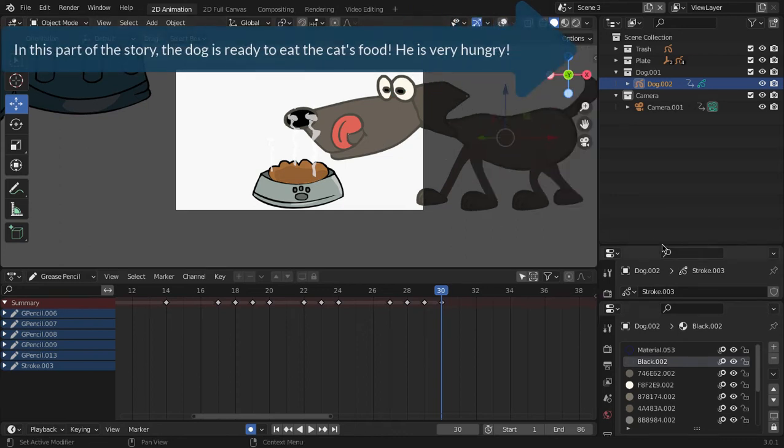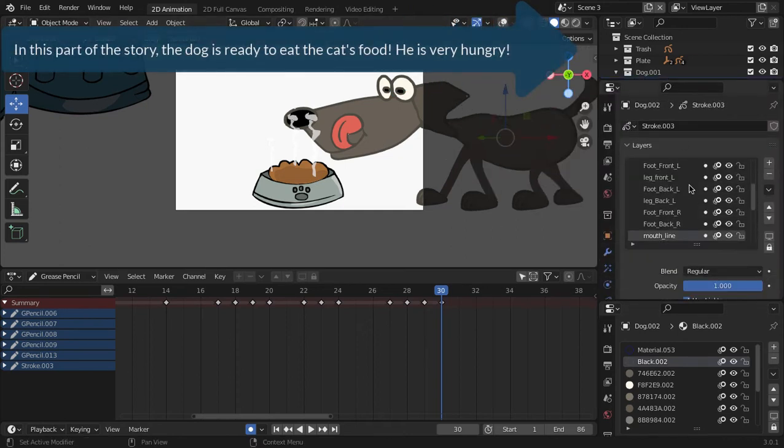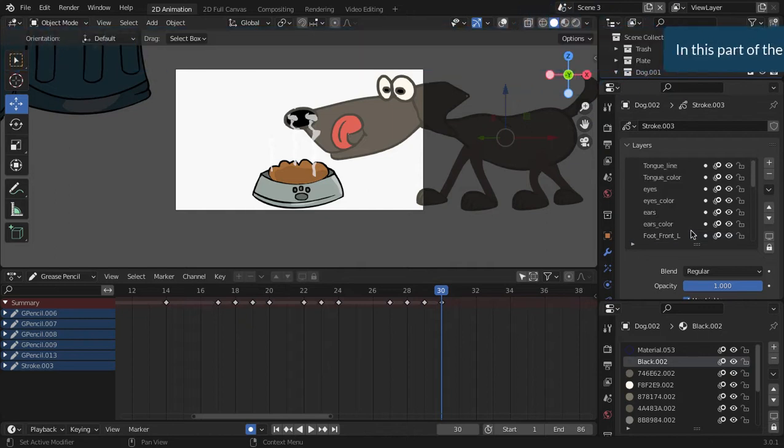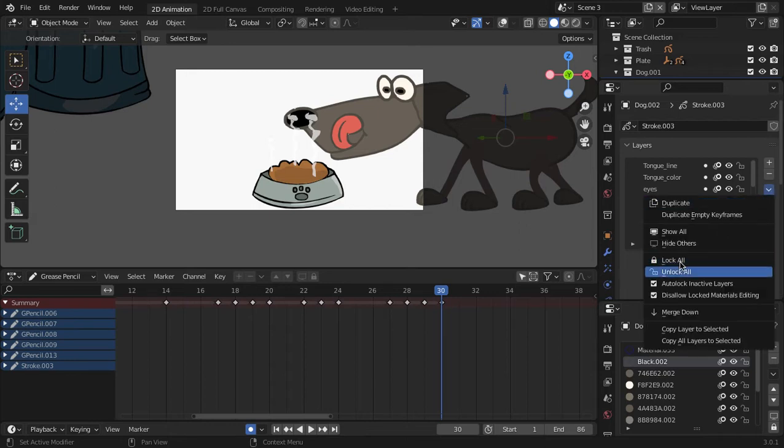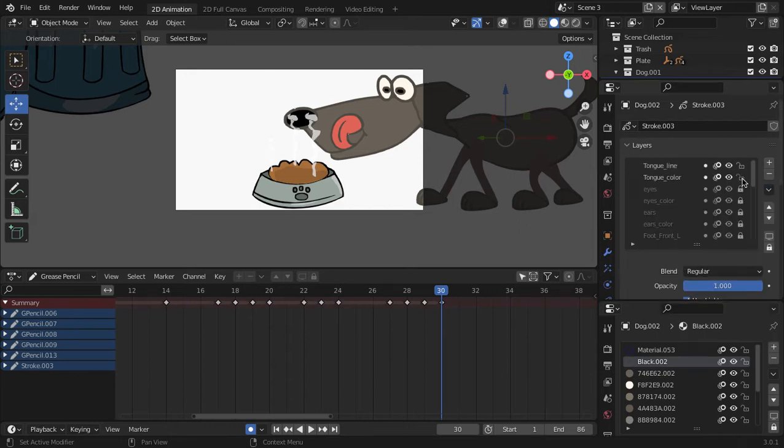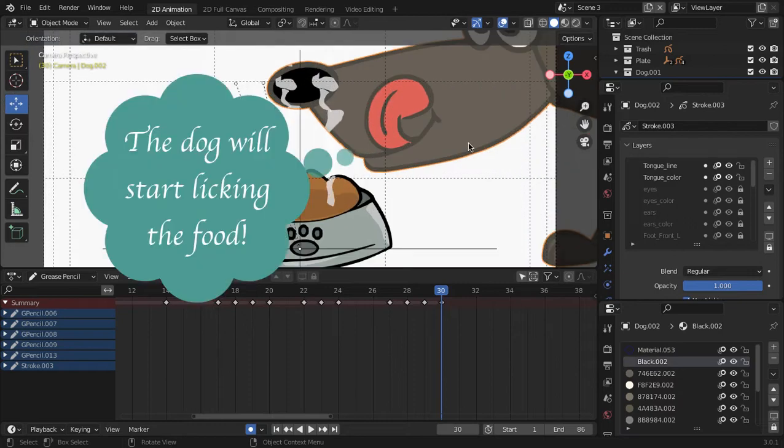Part of the story, the dog is ready to eat the cat's food. He's very hungry. The dog will start licking the food.